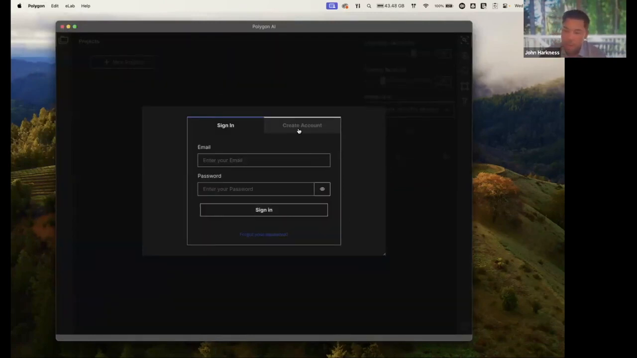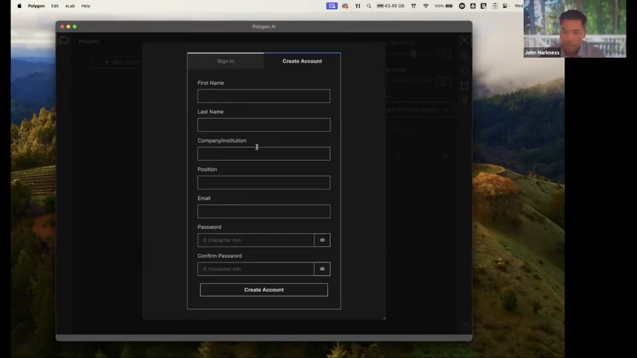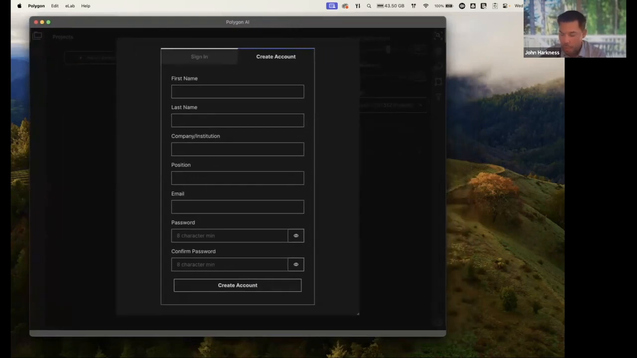If it is your first time, head right over to create an account. This is pretty straightforward. All you need to do is enter your name, email, and password. That email address is going to be used to send you a link to verify everything and get logged in. And this is an important step because Polygon is a registration, a login that you can use on any computer you install it on.